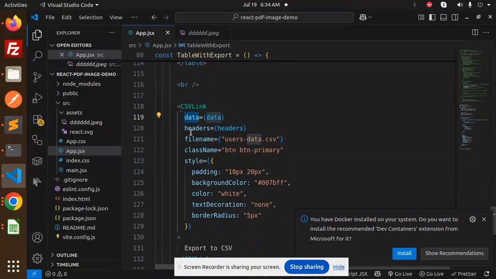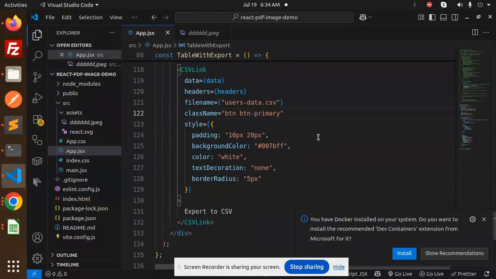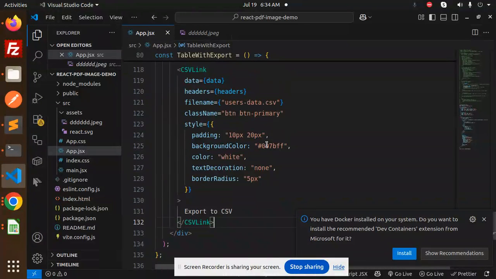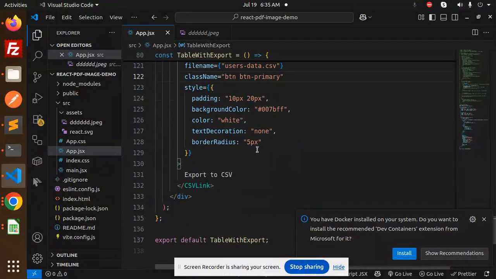We have to pass the data, then headers, the file name, the class name, and the style if you want to add. Then export to CSV, and the CSVLink should be closed. Okay, very easy, very simple. You have to formulate the data, then the headers, and then you have to pass the data and the headers and the file name which you want. In which file name you have to export that part, so you have to add it over here, and it's very easy, very simple.